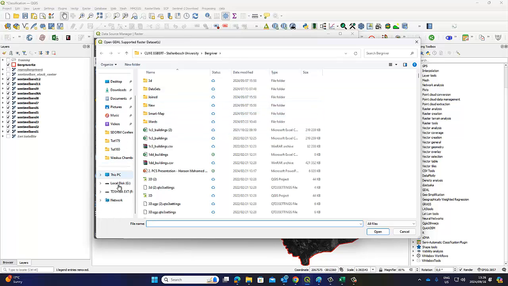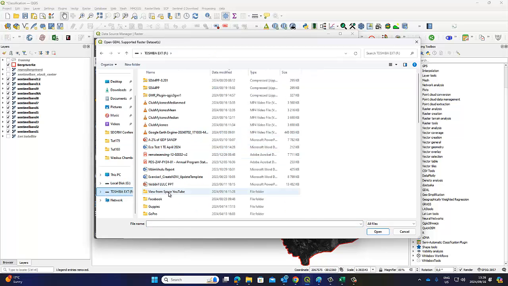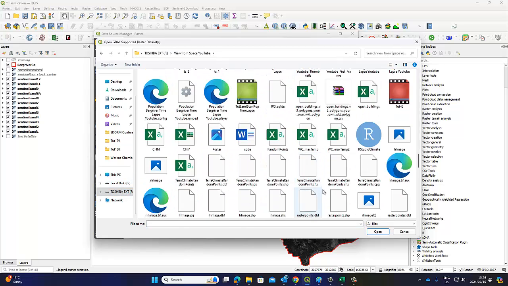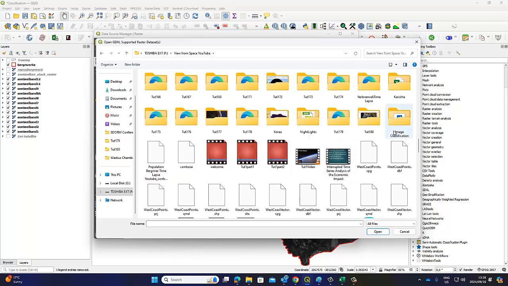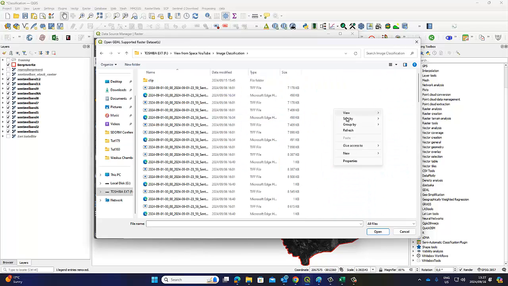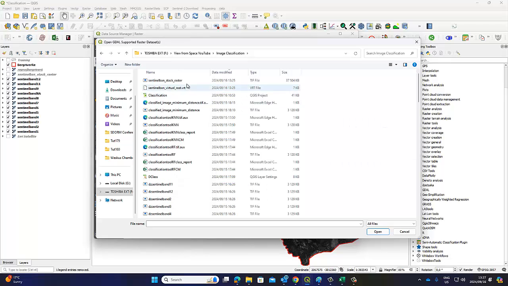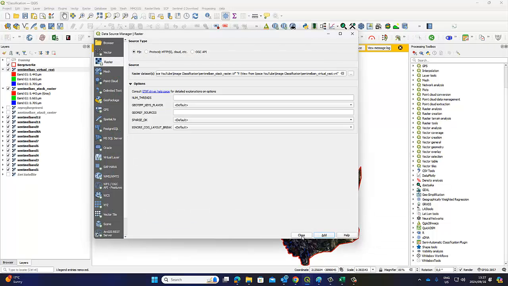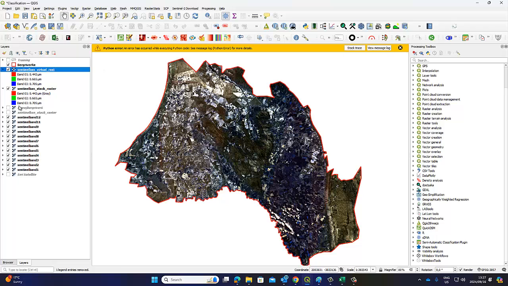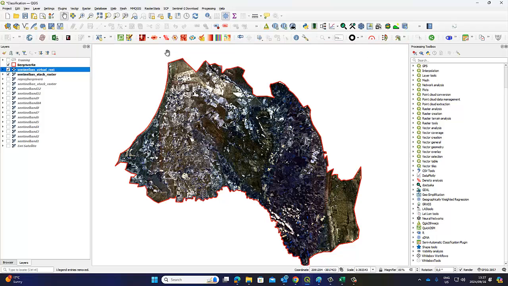Let me just get that folder. Where is my folder? VR space, classification, image classification, and I'm just going to sort by date modified. There's my stack, and there's my virtual raster. There they are. I just open it, add, close, and there they are. There's both of them. So I'm just going to unselect the individual images. And these are the images that we're going to work with.